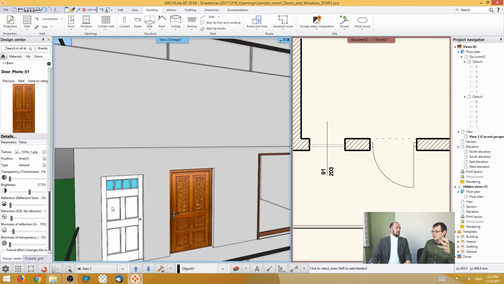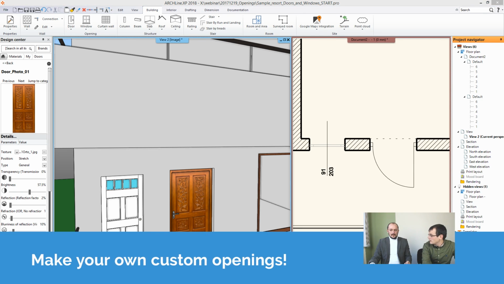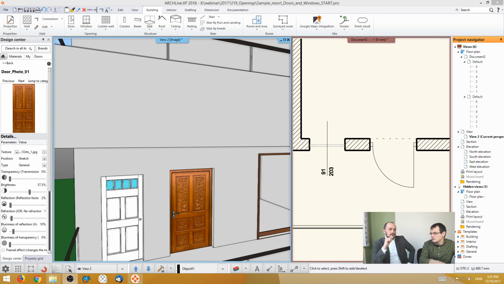But what happens if you want to use the existing doors in our library, but you want to modify them and you want to create customized shapes? So we do have a door wizard, right? Yes. Let's talk about that, because I think that's a tool we should be using more often.